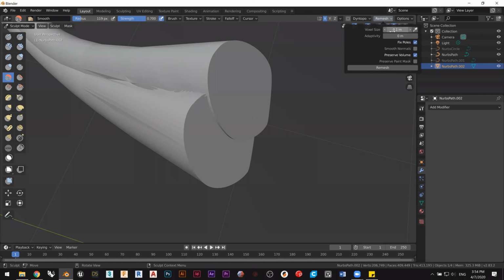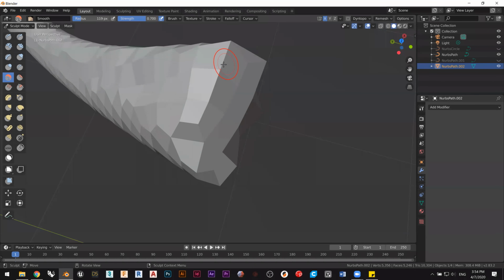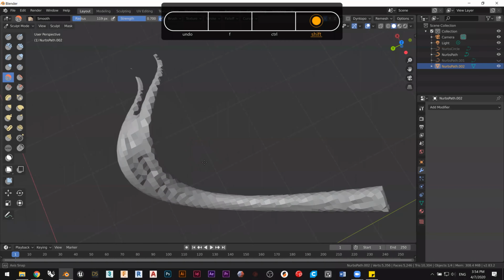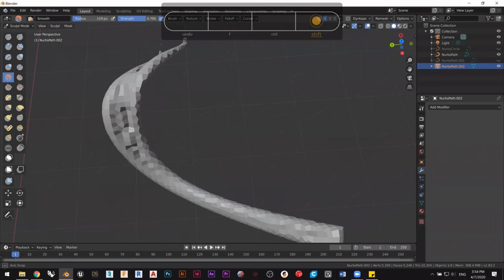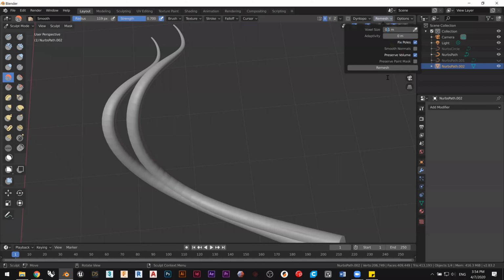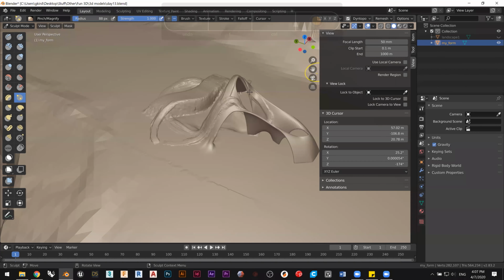Voxel size, I have absolutely no idea, so I'll try 0.1 just to see. Yeah, maybe 0.1 is not that great. Let me undo, remesh. Let me add, say, 0.01. Keep recording this.